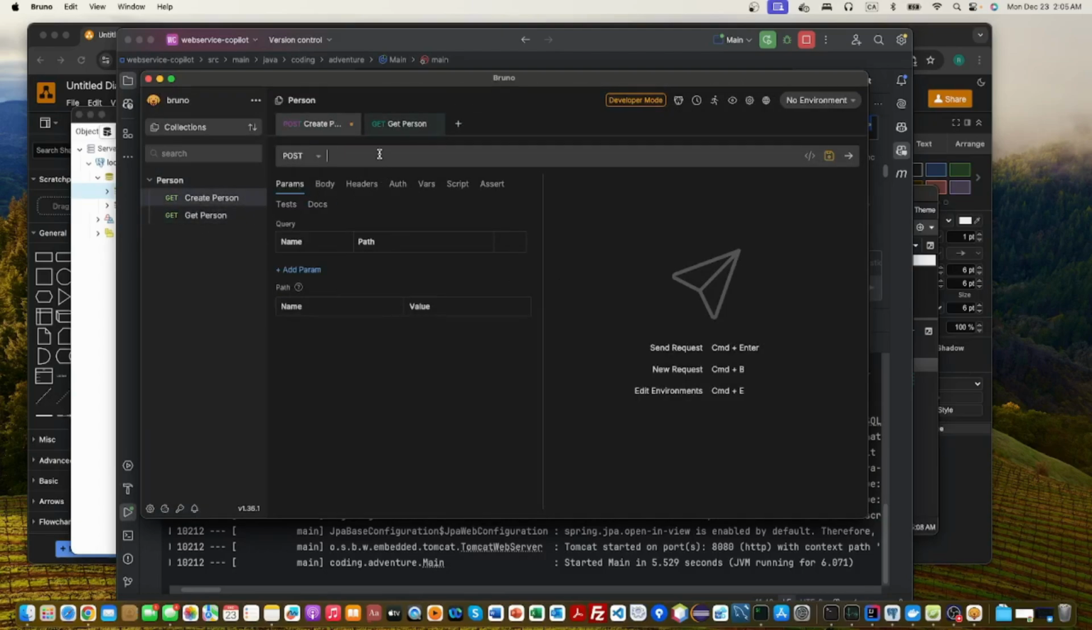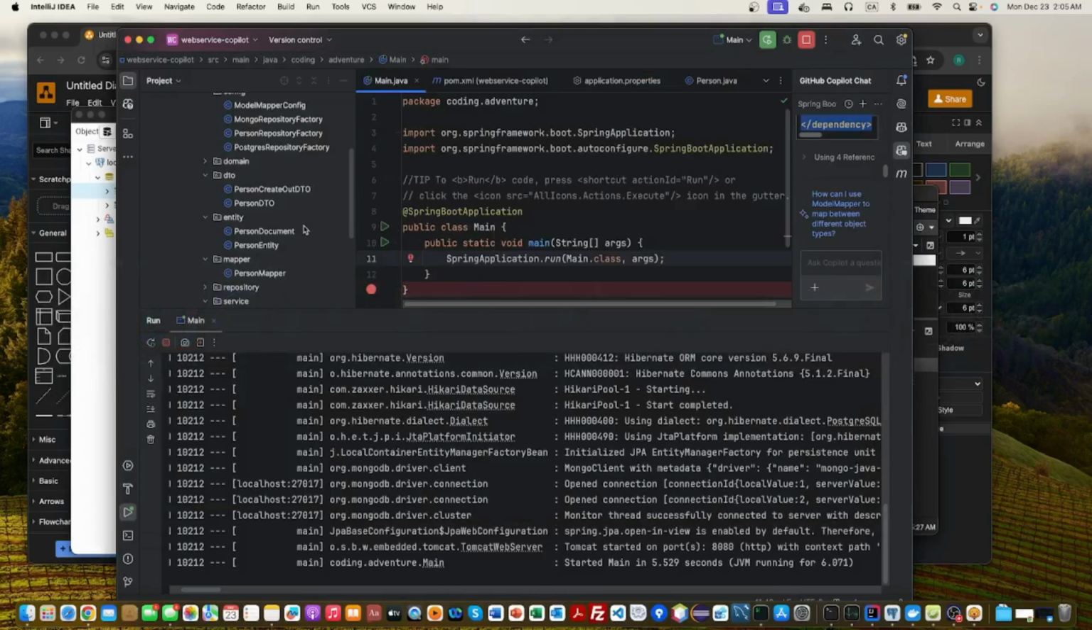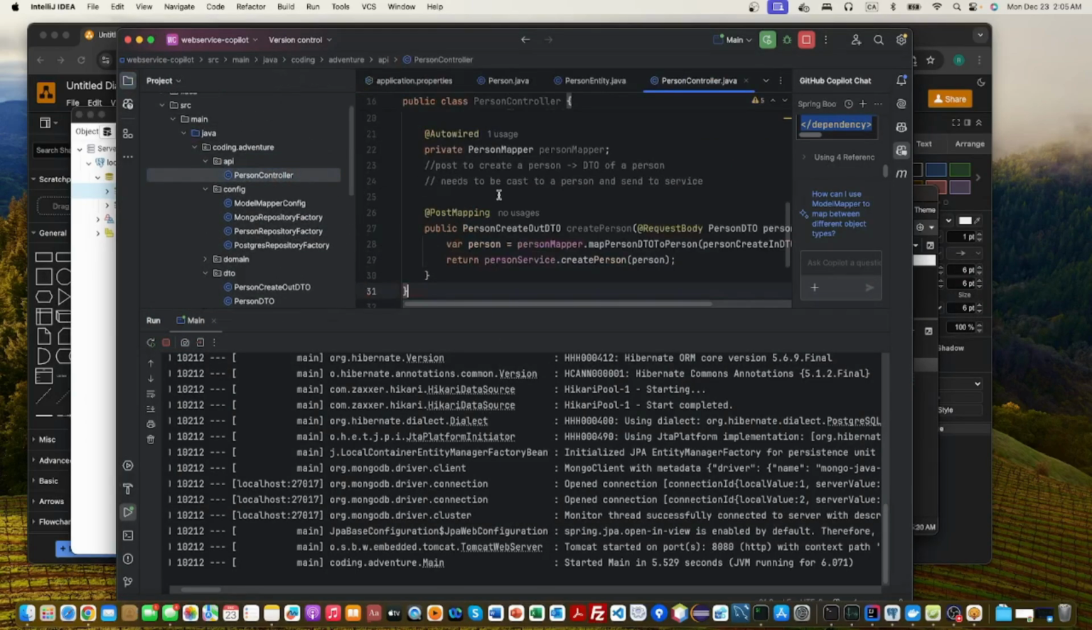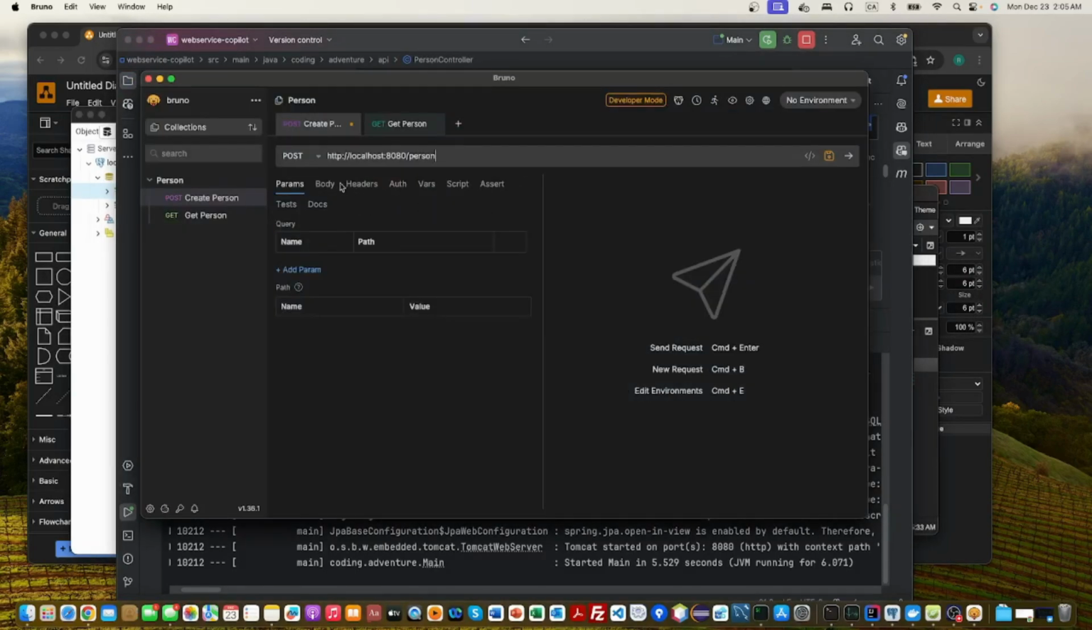For the create person, going to be post, save it, give the address, and person. If I'm not mistaken, let's check again. In the person controller, person. So it has a body, JSON, and has name, Reza, and age 40.